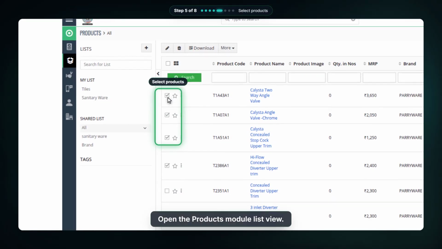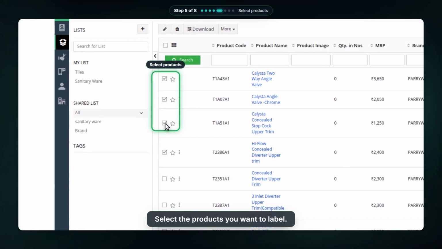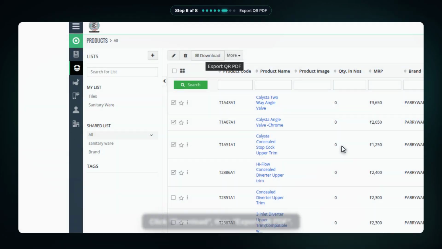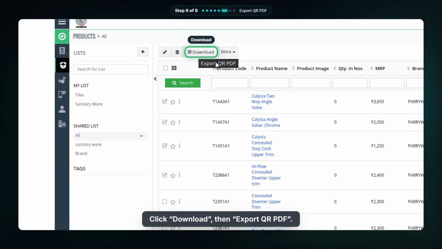Open the Products module list view. Select the products you want to label. Click Download, then Export QR PDF.